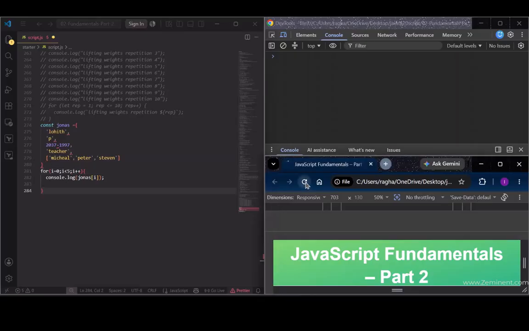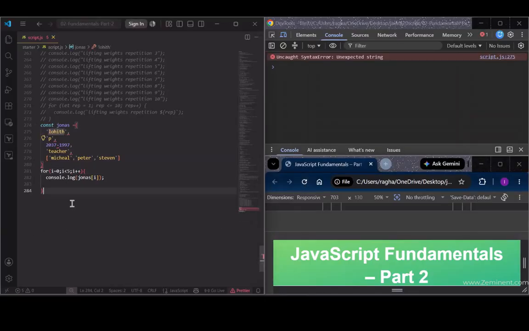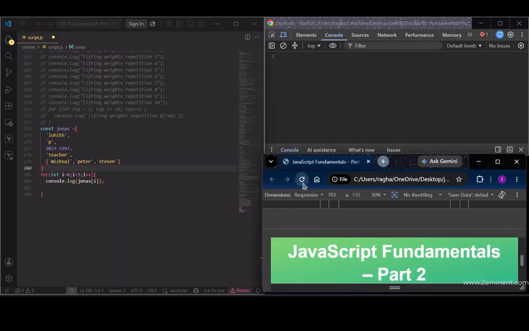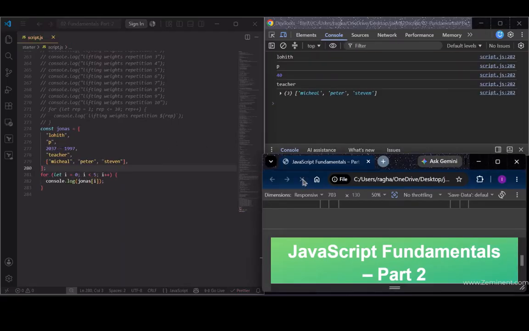So let me just go ahead and run this. Here we always need to use the let variable, let i equals. Here we have taken an array, right? So here it should be square brackets, not curly brackets. So we were getting the unexpected error. As you can see, we got our output here.